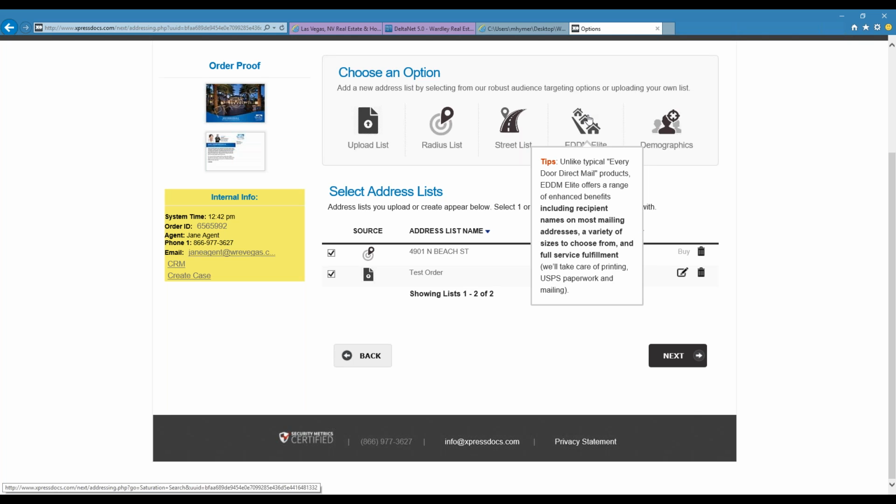Every Door Direct Mail is the longer term for EDDM. Some agents are familiar with it, some agents are not. If you're already using it, you're probably familiar with how it works. But basically, you're traditionally targeting whole carrier routes, usually larger mailings.